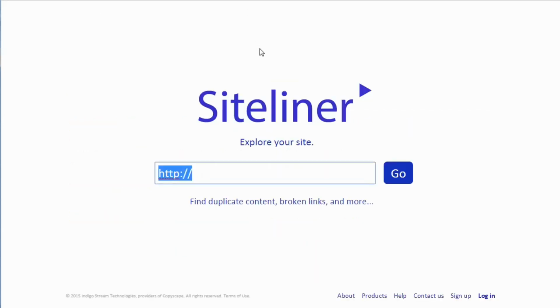Likewise, you have SiteLiner, and now SiteLiner actually checks for duplicate content on your own site. So if there are any URLs that Google actually sees as two separate pages, but you intend to see just one, it will let you know if there's an issue there.